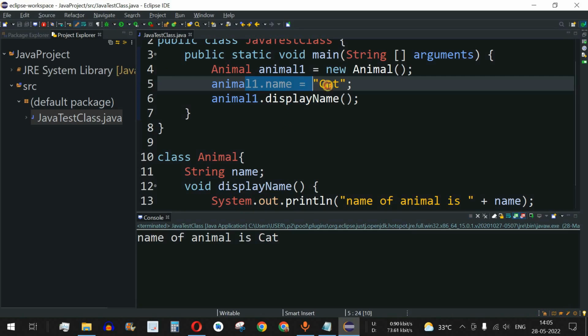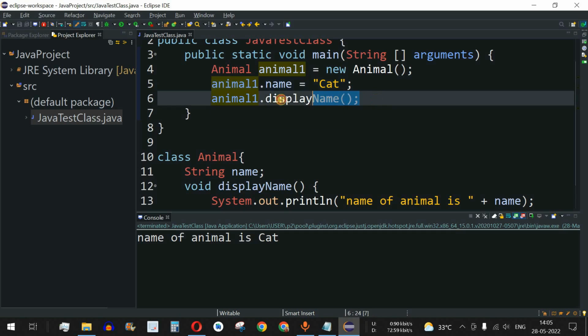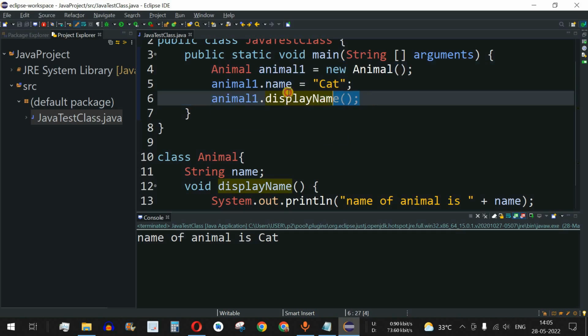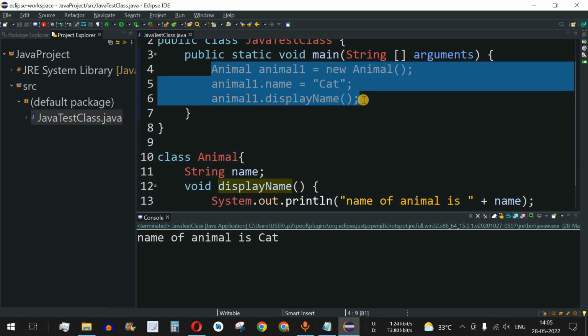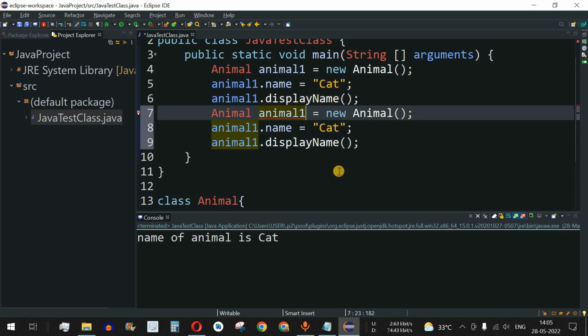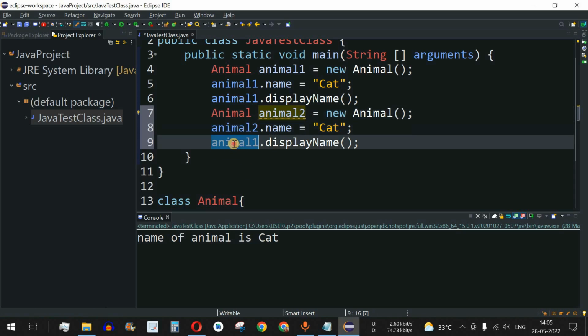So this time the name was set as cat for this variable, that is animal1, and the same thing got printed over here. Guys, in similar way we can have multiple animal objects over here. So let me just copy this code. I'll just copy this and paste this over here. Instead of this animal1, we are going to have animal2, or else it will be a duplicate name that we are using, and the same object I'm just going to print it over here.